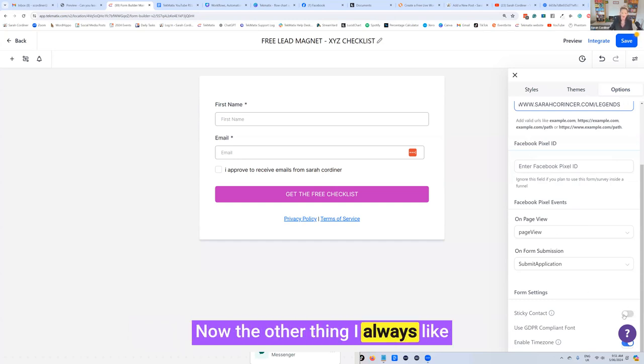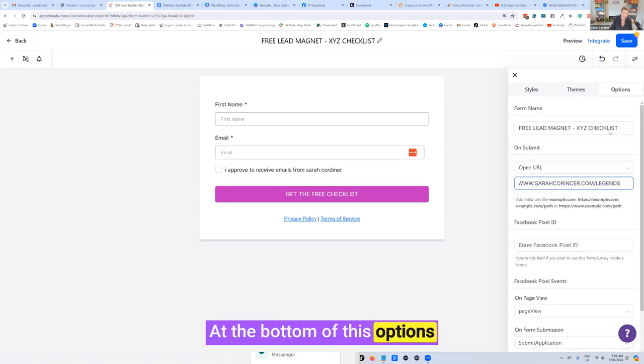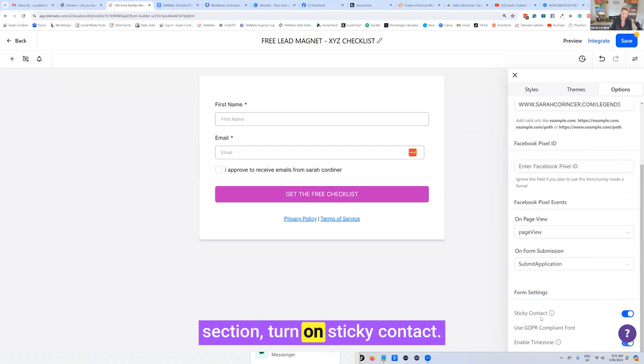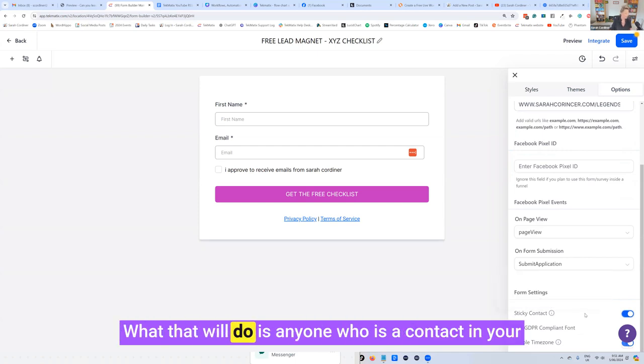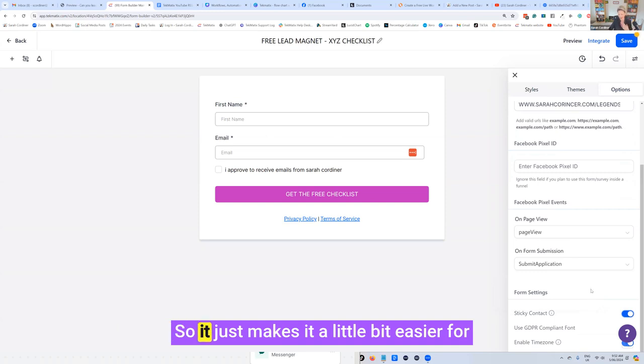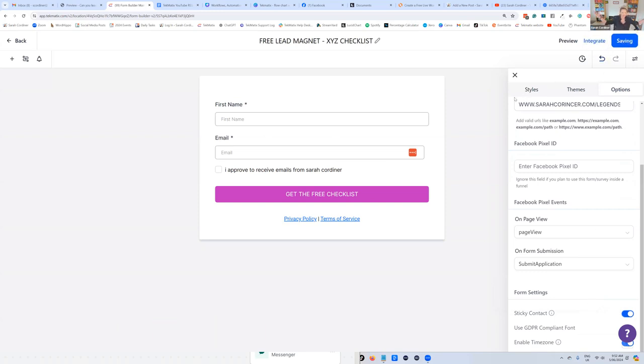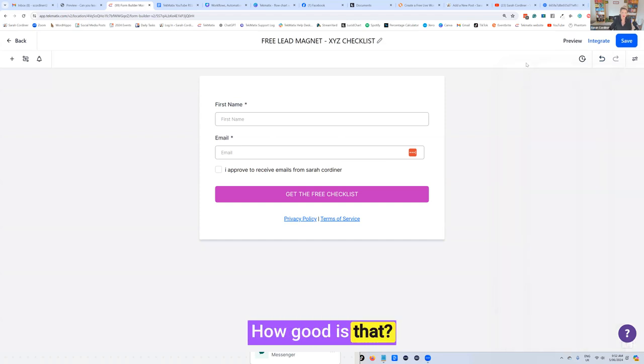Now, the other thing I always like to do is turn on sticky contact. At the bottom of this options section, turn on sticky contact. What that will do is anyone who is a contact in your system already, it will actually pre-fill that for them. It's just nice to have it there. So it just makes it a little bit easier for people that are already contacts with you. Press save. We now have an opt-in form. How good is that? That's it.